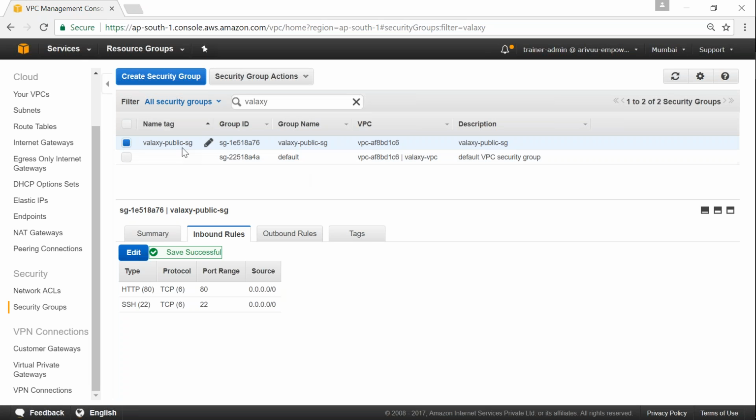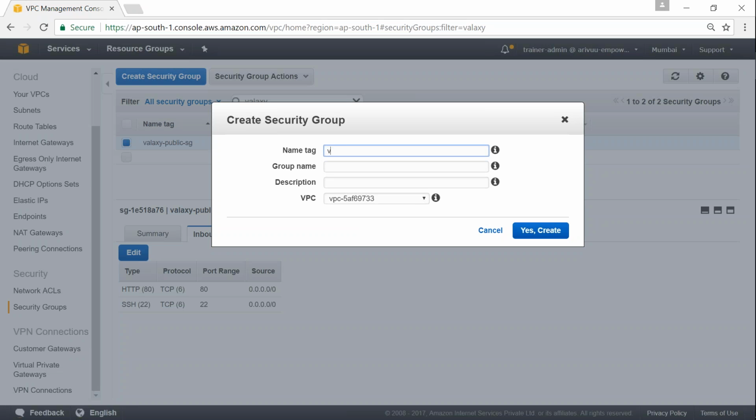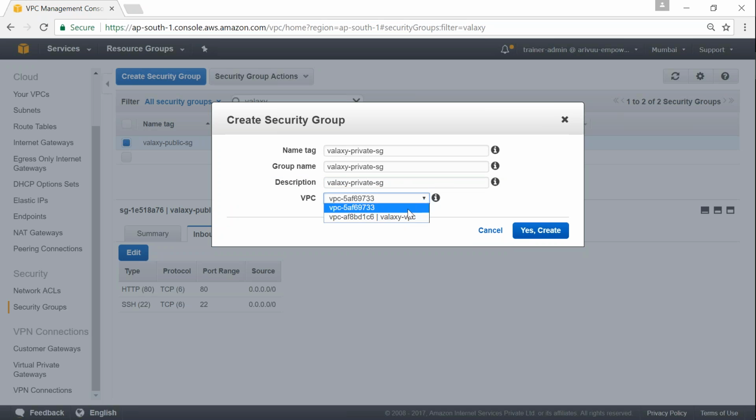And so we have set up our public security group. The next step is setting up a private security group. Again, I'm going to click on create security group, and I'm going to say Valaxy private security group SG. I'm just going to copy this and put this in the description. You should have a more proper description here elaborating on what the security group is and what it does, so that you can easily remember what it is going to do.